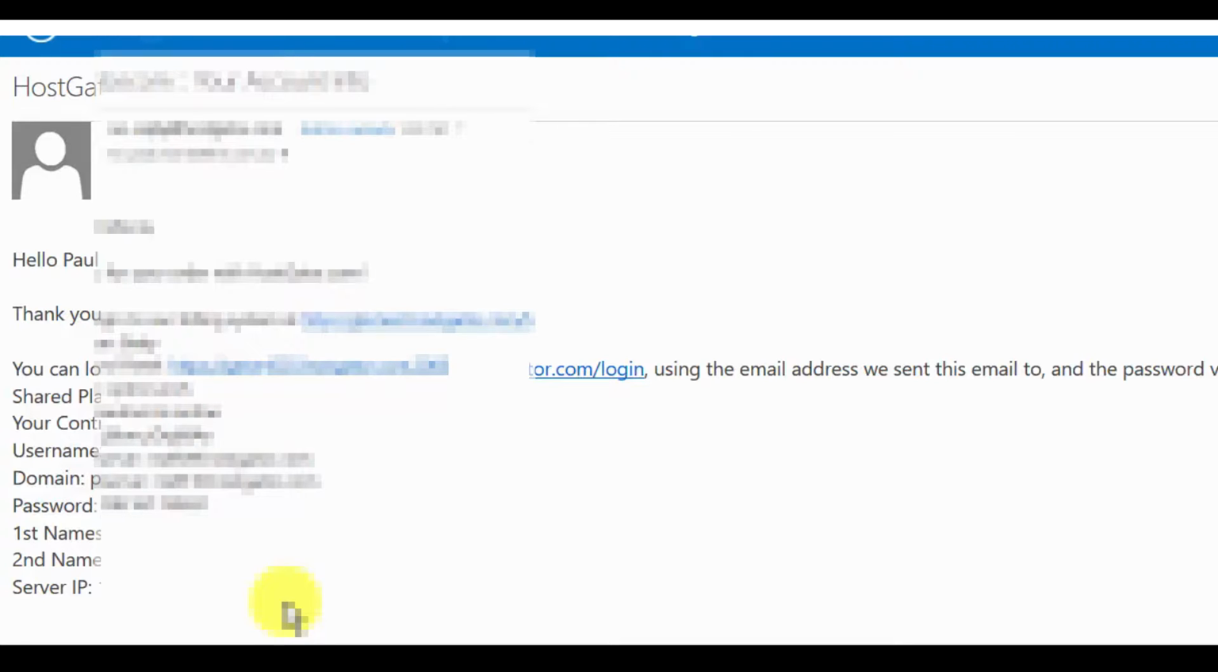So remember, there's two logins. There's one for the HostGator site itself, and then you'll have a second login for that particular package, because you might, well, you won't at this stage more than likely, unless you already had a HostGator account, but you may down the track have multiple packages. So just remember, check your email.